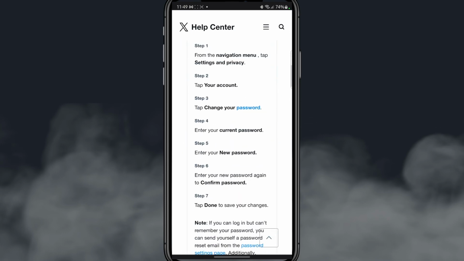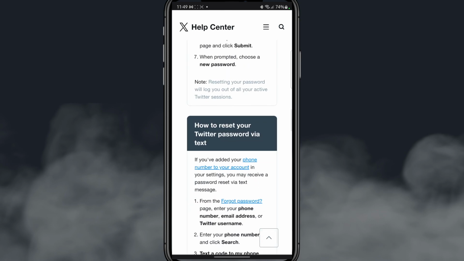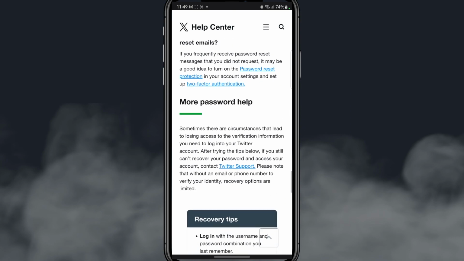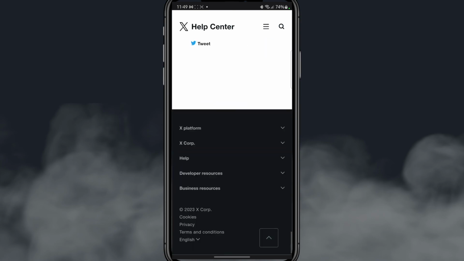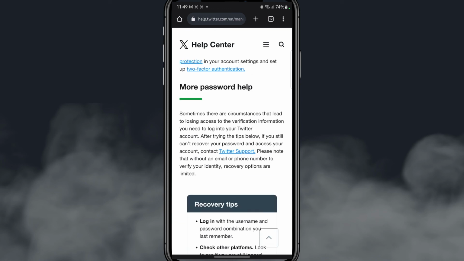Read through this instruction, scroll all the way down, and read through all this instruction, and you should be able to figure out how to change your password. But the first step should work for everyone.